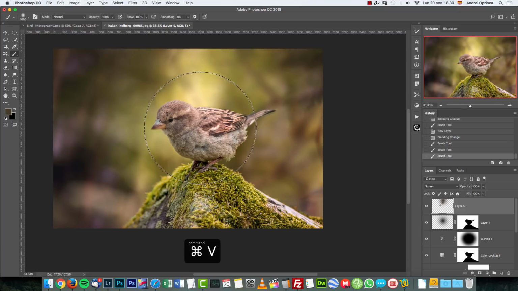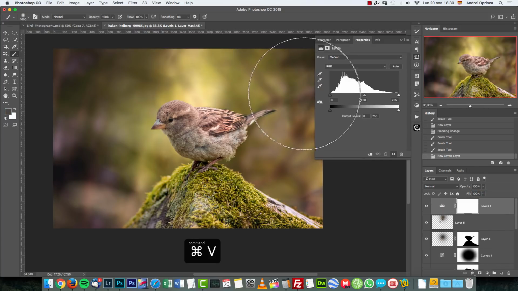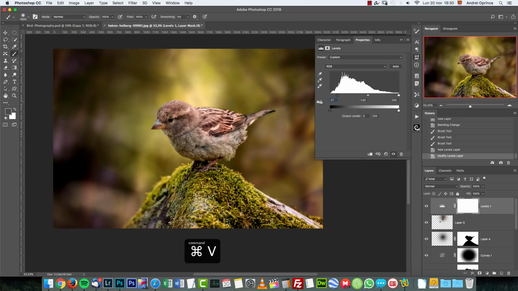I want to add now a bit more contrast on the bird, so I'm going to create the levels adjustment, and I'm going to give you the values that I have. 27 for the shadows, 1.06 for the midtones, and 225 for the highlights.